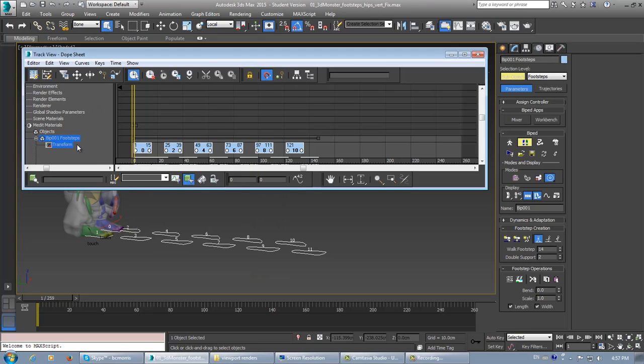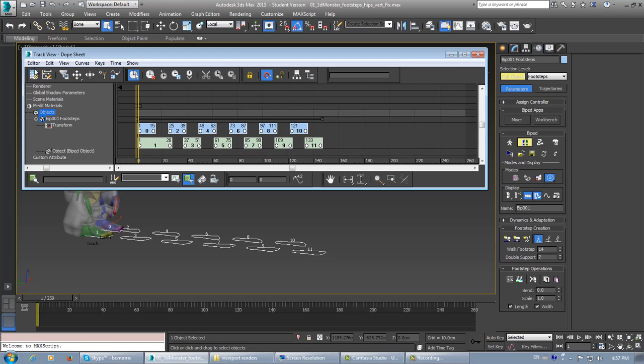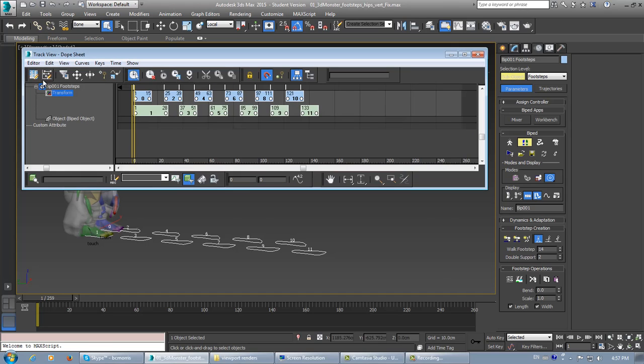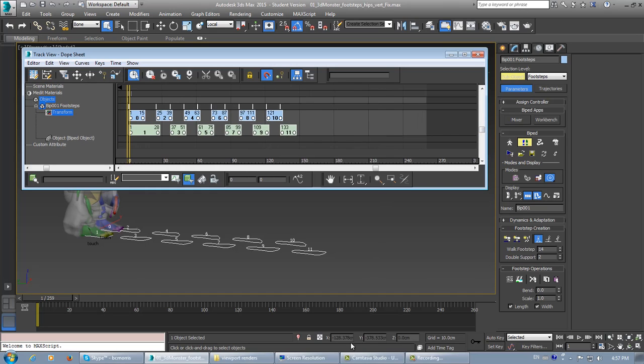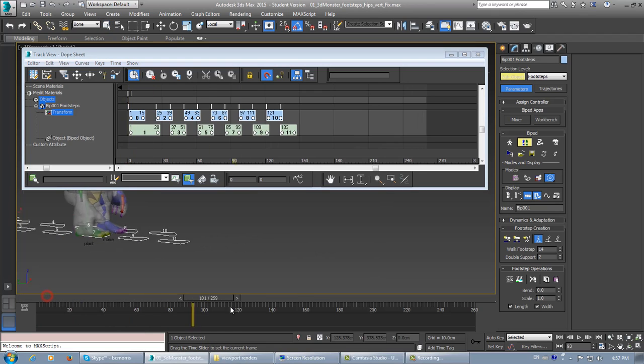Okay. And you may have to go underneath objects. Since I'm in footstep mode, it automatically opens this up. So here you can see I have my footsteps. Wait, something looks different now. Am I in Dope Sheet? Yeah, I need to make sure that I'm in Dope Sheet. So, how much? We have 260 frames. Yeah, so I'm going to go to 140.